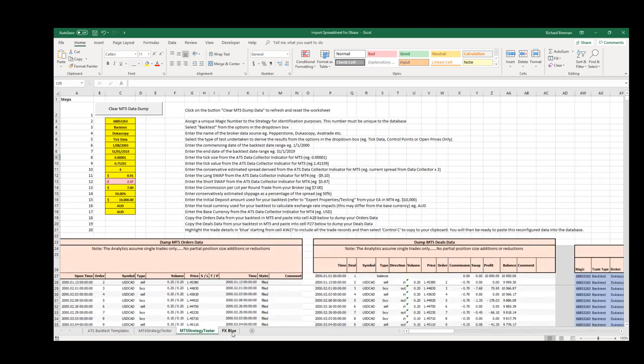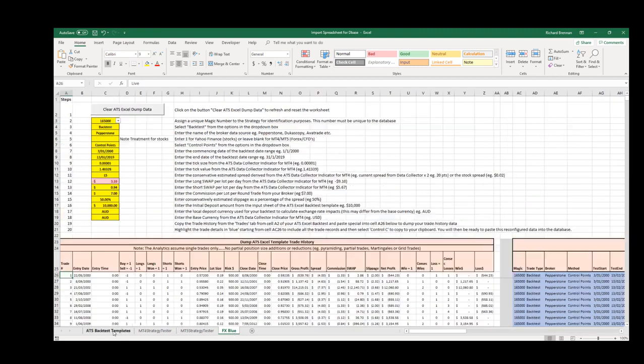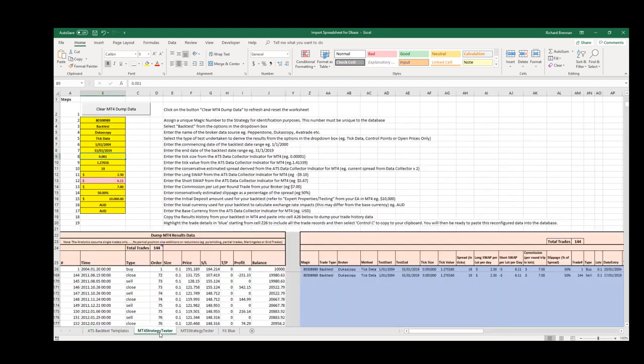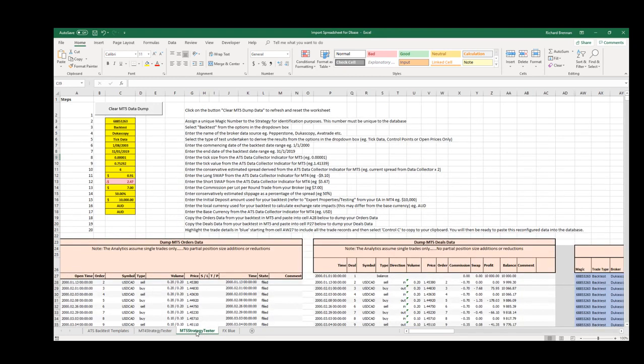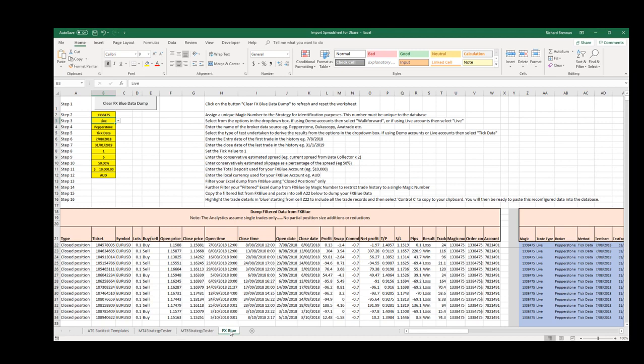We have the ATS Backtest Template worksheet, used to capture backtest trade history from the Excel templates we provide in our shop. The MT4 Strategy Tester worksheet, which is used to capture backtest results from the MT4 Strategy Tester. The MT5 Strategy Tester worksheet, which is used to capture backtest results from the MT5 platform. And the FXBlue worksheet, which is used to capture trade history from either your demo or live trading accounts.